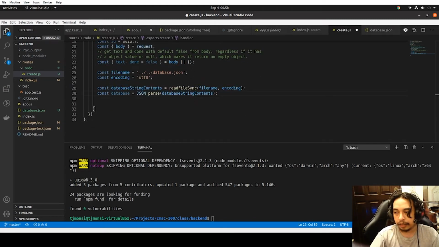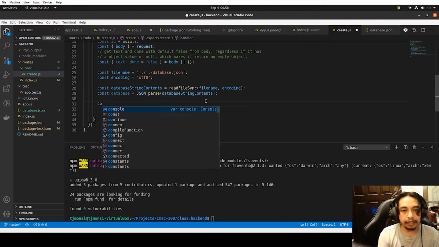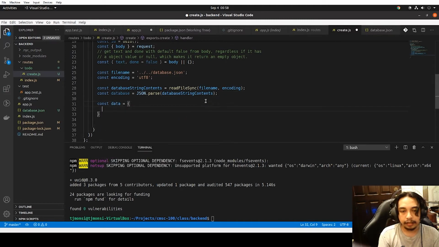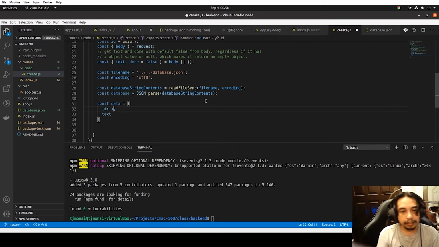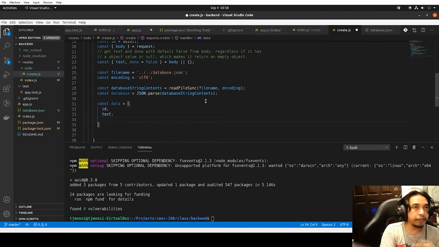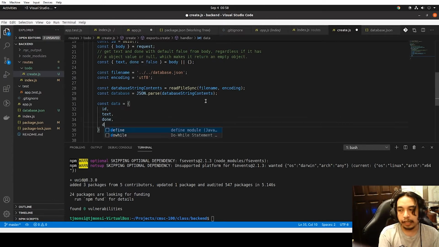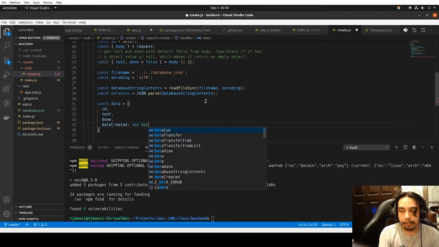Now let's create the data with the ID, the text. Now we don't need to do this because it's just the same as this one. So if the property name and the variable name that you want to put into that property in the object is the same name, you don't need to do text colon text because it's sort of there already. Then we'll just have to add the date created, new Date.